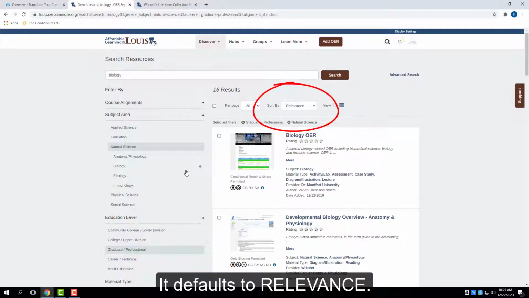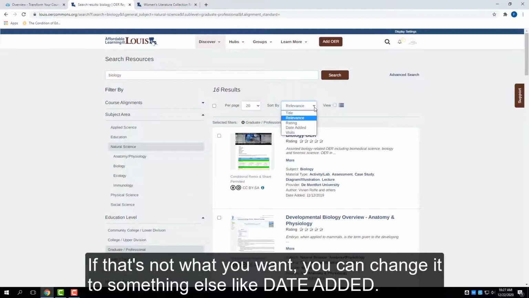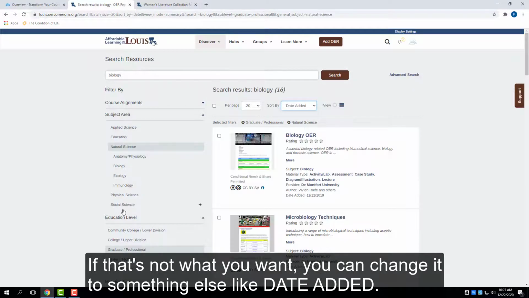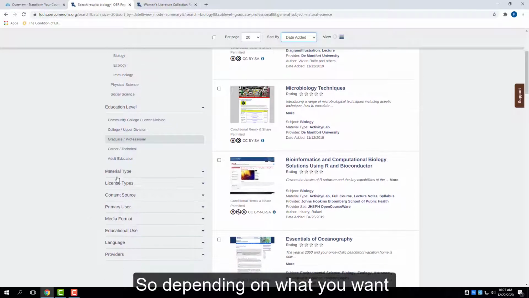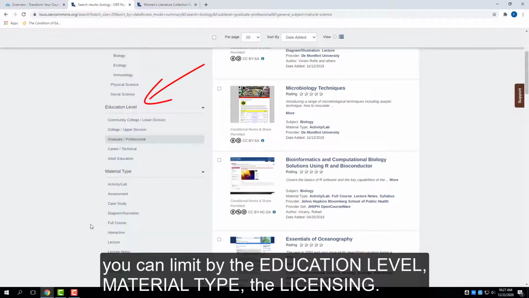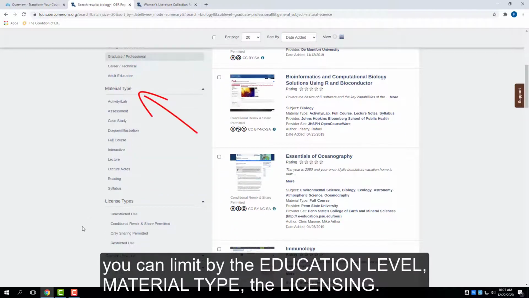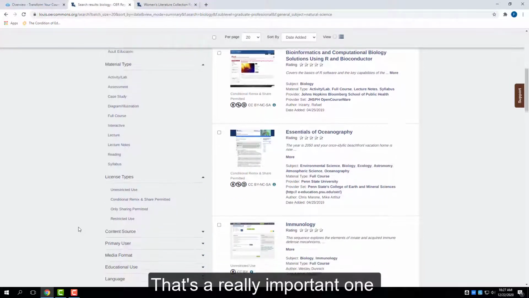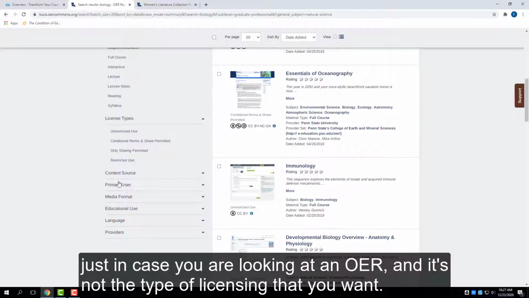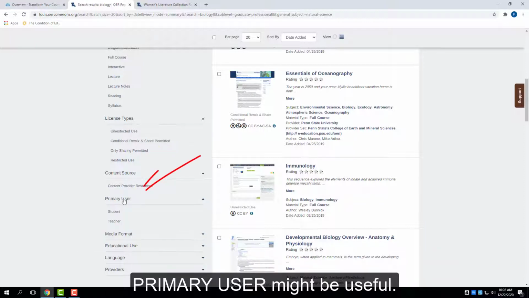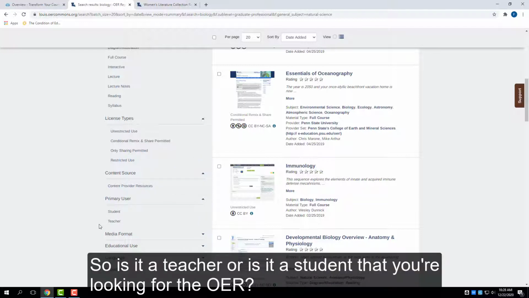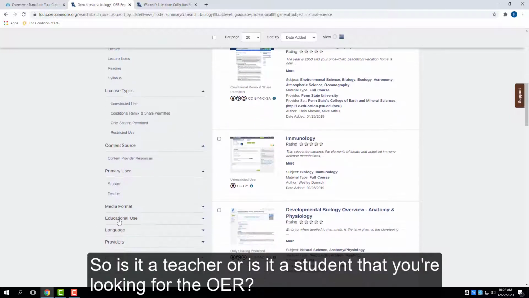It defaults to relevance. If that's not what you want, you can change it to something else like date added. And on the left-hand side, you can actually do some more limiting. So depending on what you want, you can limit by the education level, material type, the licensing. That's a really important one, just in case you are looking at an OER and it's not the type of licensing that you want. You can do content source. Primary user might be useful. So is it a teacher or is it a student that you're looking for the OER?